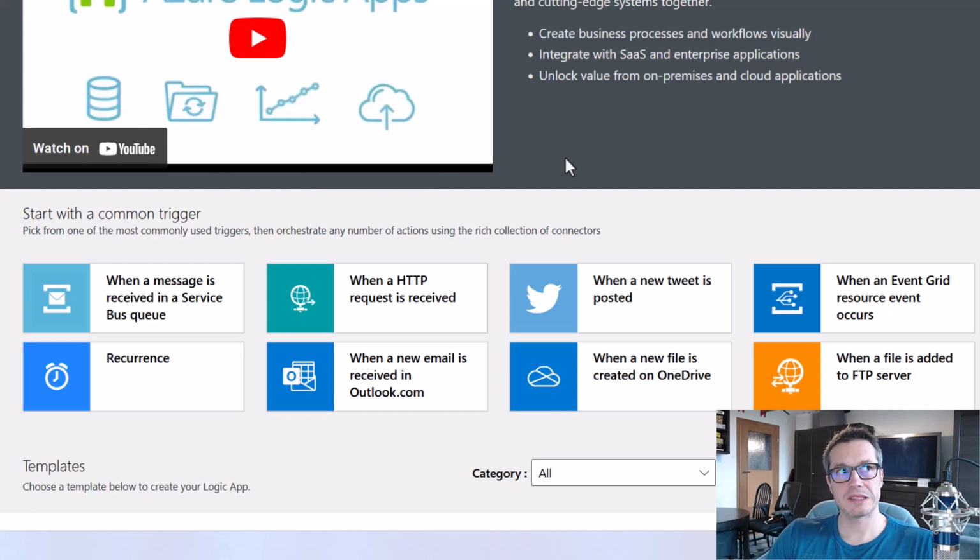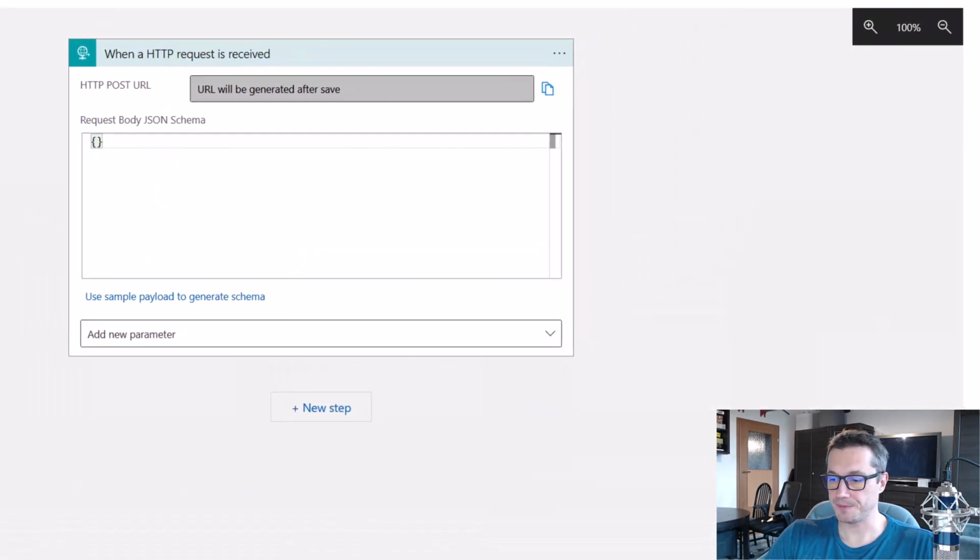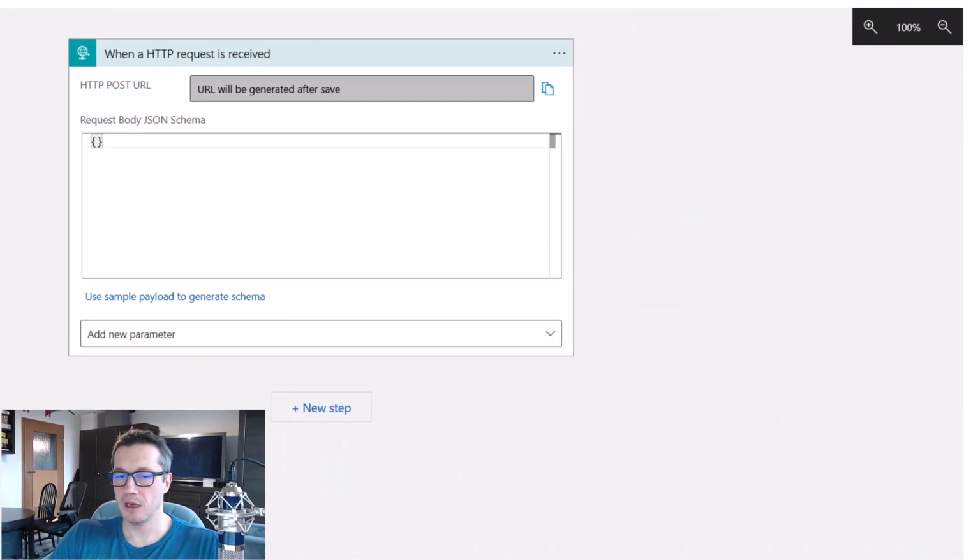So first I have to select what should trigger my logic app. And we've got pattern or existing template, when a HTTP request is received, because that's the one we want to use, because we'll be calling this logic app from ADF. So let's use it. Now we've got to indicate what body is expected by this logic app.